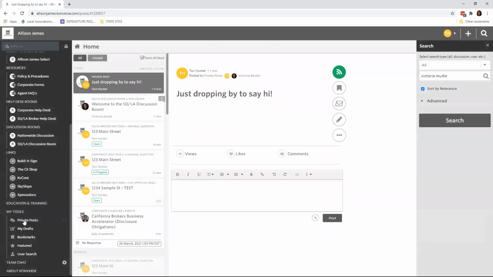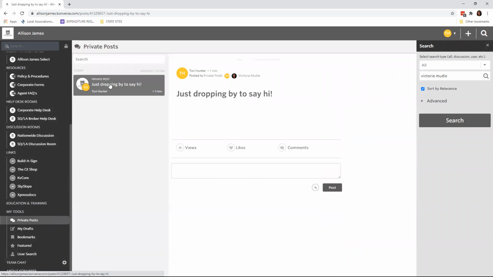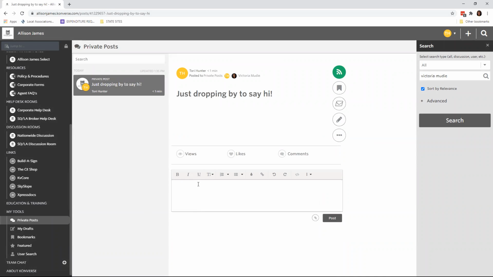If I open up my private post section, I see that there is a new post, and you can communicate just by commenting. And again, you have the ability to like the private posts as well. So this is how you can communicate with one person directly here within the app.